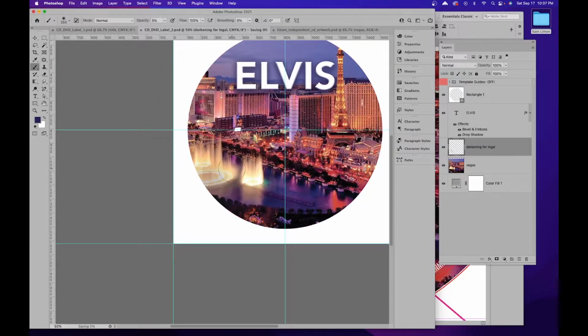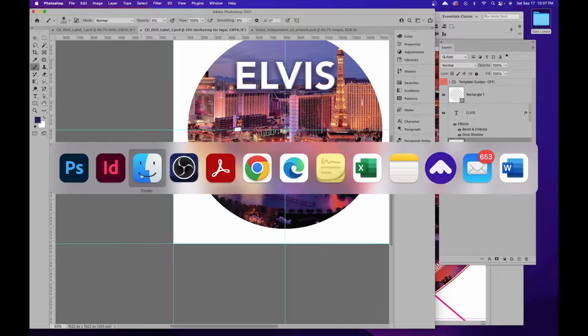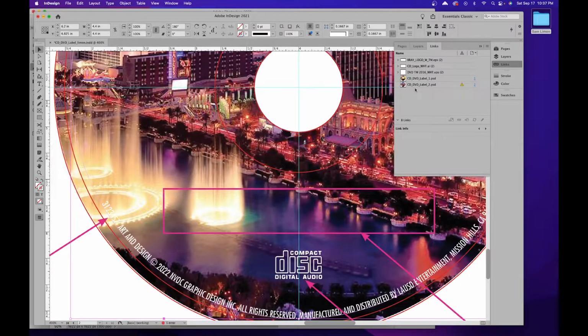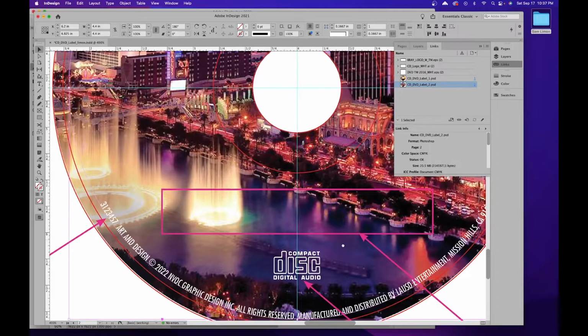So now I'm gonna save it, Command or Control S, go back into InDesign. Now I have my warning here because now that's linked. Our second label is linked to our second page. So I'm gonna double click that. And there you go, it darkened it enough so that we could read that, so now we are good.